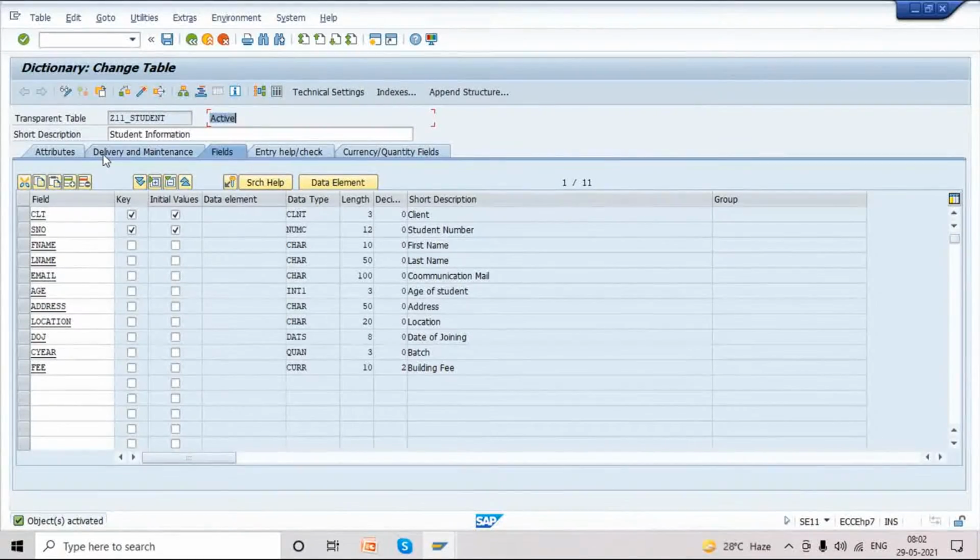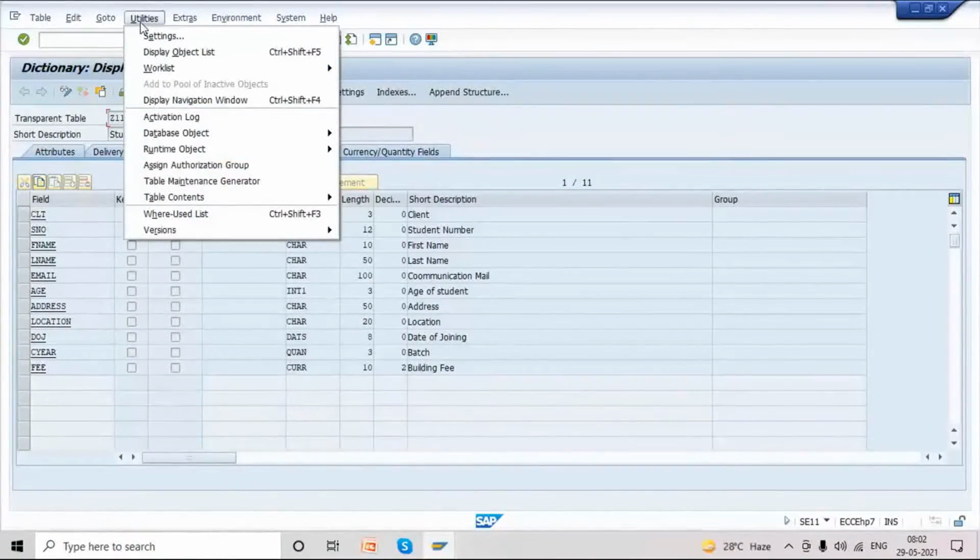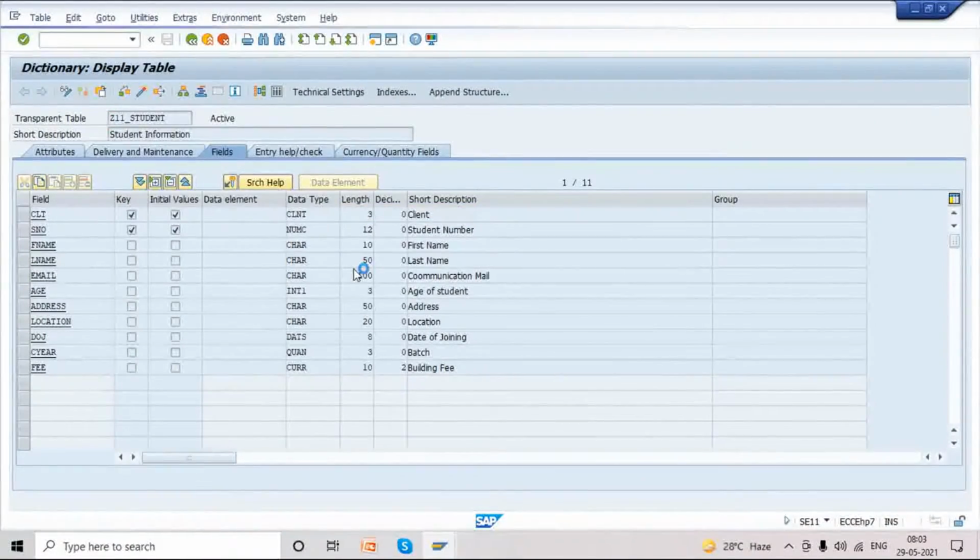Now, how are entries created? I'll show first. Here you can see utilities, table contents, create entries. I'm explaining at table level. Programming level is different. That we'll discuss in further sessions, how we can programmatically create entries in the database. Now I'm explaining table level only. So utilities, table contents, create entries. This is the path. You have to remember this path. So click on create entries.